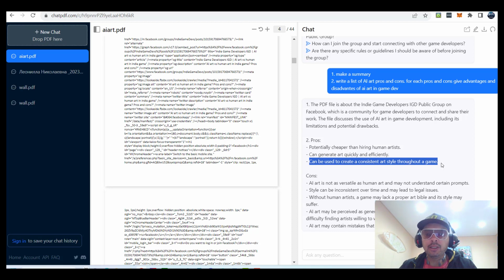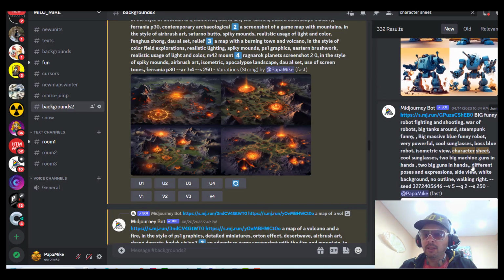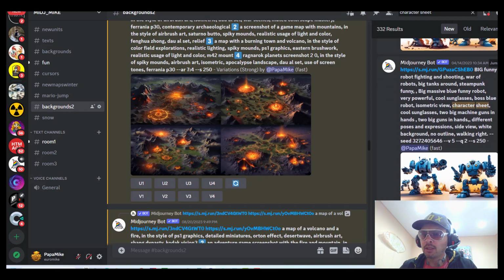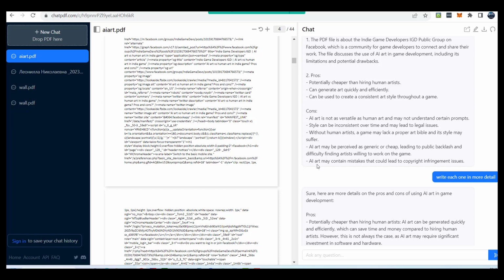And finally, it can be used to create consistent art style through the game. This is what we just discussed. If we maintain the similar prompt, as you can see, the style is very consistent. And that's the biggest problem with human artists, like I just explained. If you lose connection to the previous artist and want to hire somebody else, he will have a hard time matching the style of the previous guy.